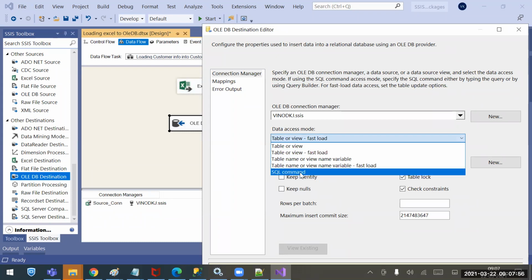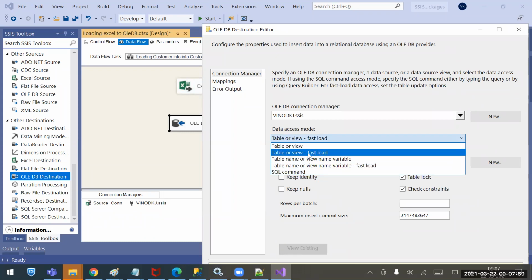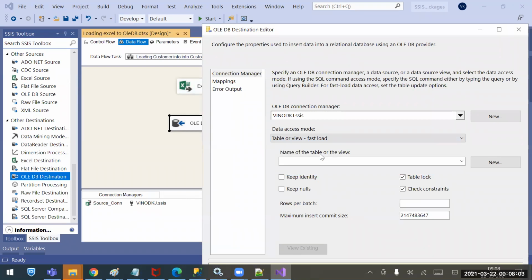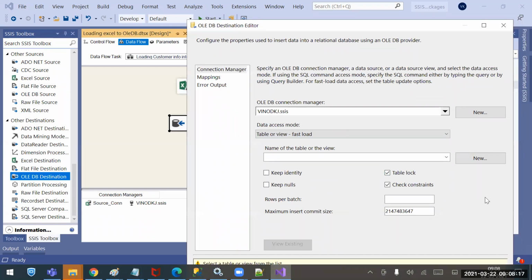In the source there are only 4 options. Here there is one extra option, table or view fast load option. If you choose this one, it will try to load in a faster way by using some mechanisms in the backend. Now it is asking in which table I need to dump the data. So have you created any table here? No. Okay.